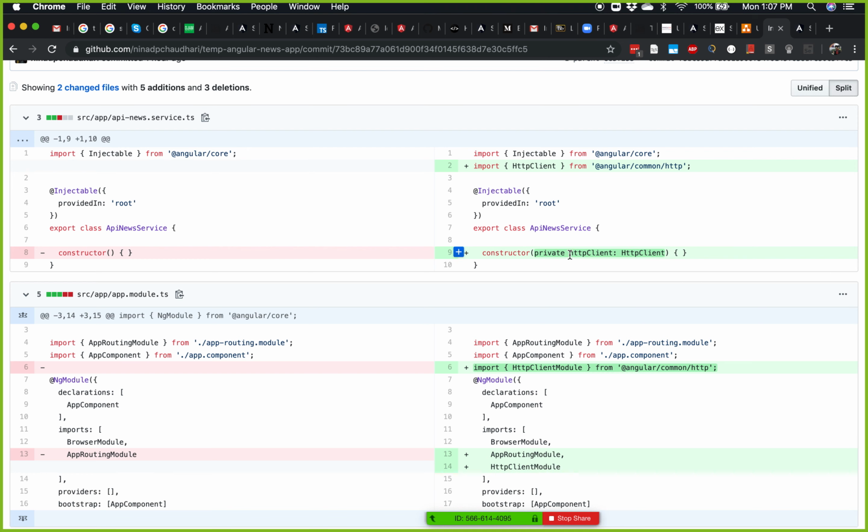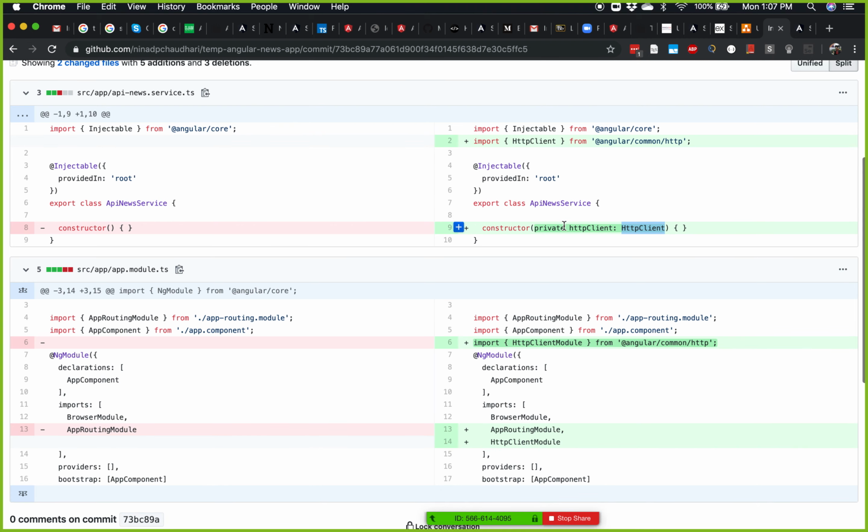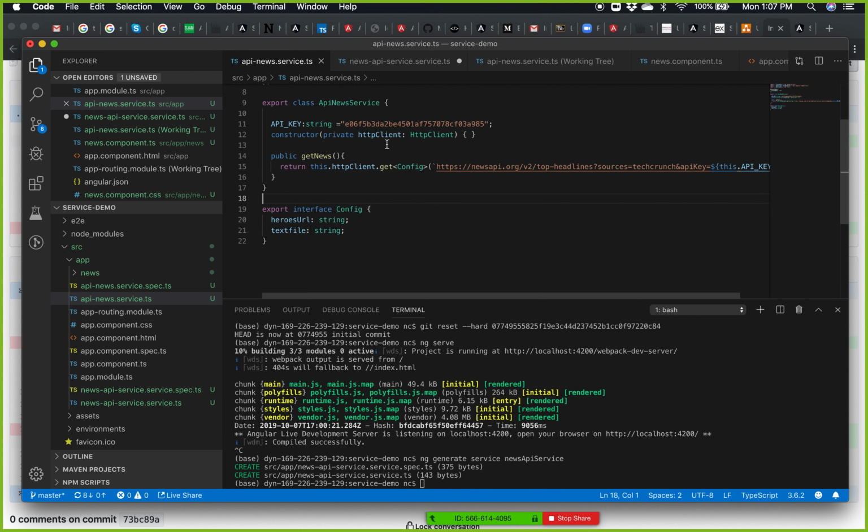In the constructor I'm saying, hey, give me an HTTP client. I'm making it private, and this is of type HTTP client. So you see, this is how you write a variable. In TypeScript you could have something like this. Let's say I create a new variable called name. I write name, and you could give it, let's say, Ninad, whatever, right? This is fine too, but this is JavaScript.